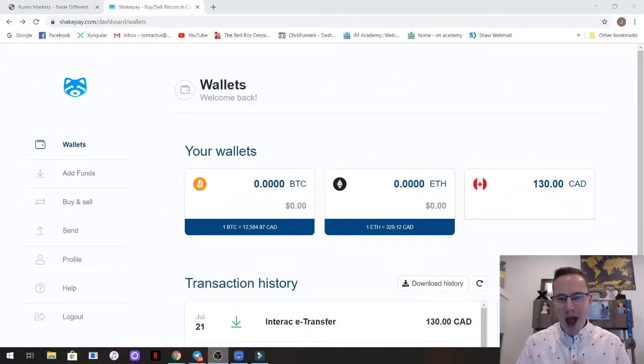All right, guys, we're back. So I just funded my ShakePay wallet. You can see I have $130 now in my online ShakePay wallet here. This process probably took me about 3 minutes from making that e-transfer from my bank account into the ShakePay wallet. I think that whole process took about 3 minutes, so it's very, very quick.